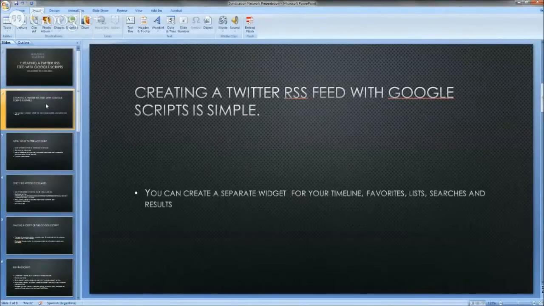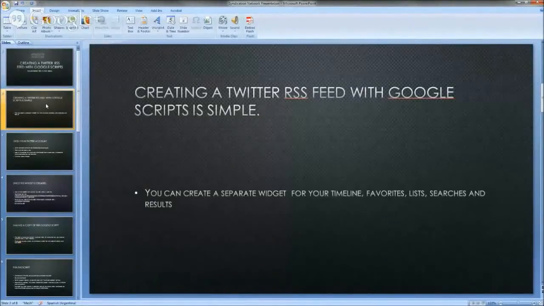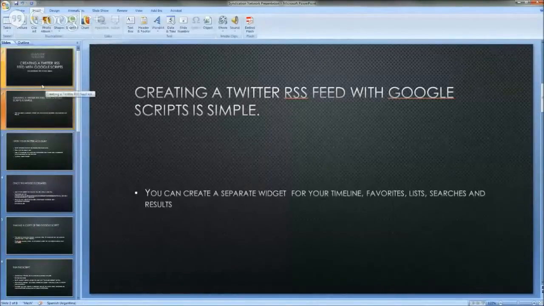The thing about this is that you can create a separate widget for your timeline, your favorites, your lists, your searches, and your search results. And each one of those will have its own separate RSS feed, of course, since it's different things that you're doing. So you're talking about 5 different RSS feeds coming from Twitter, and it's all different content, but it's related. I didn't even know you could do this.